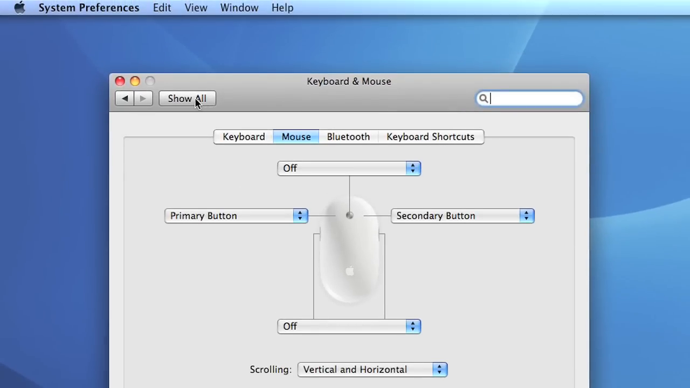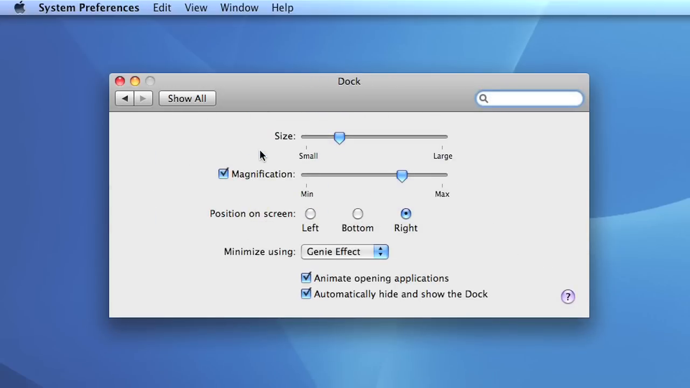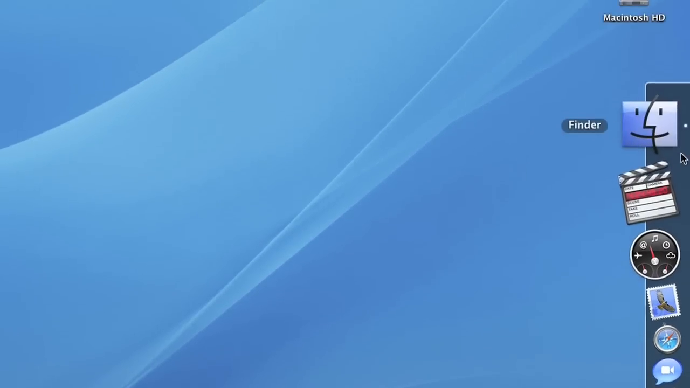Once you've changed the settings for the mouse, we can go back to the main System Preferences window by clicking Show All. Next, let's check the dock preferences. If you're new to a Mac, the dock is the bar that sits along the side or the bottom of the desktop and has a row of shortcut icons.